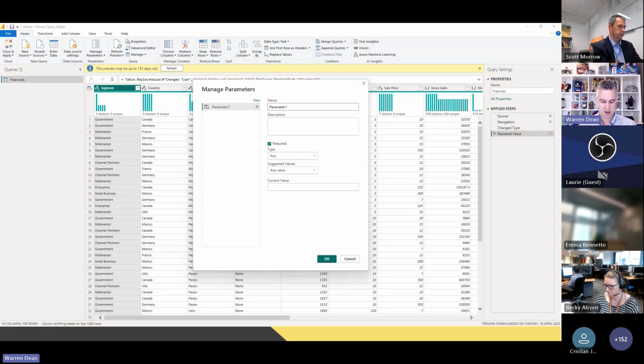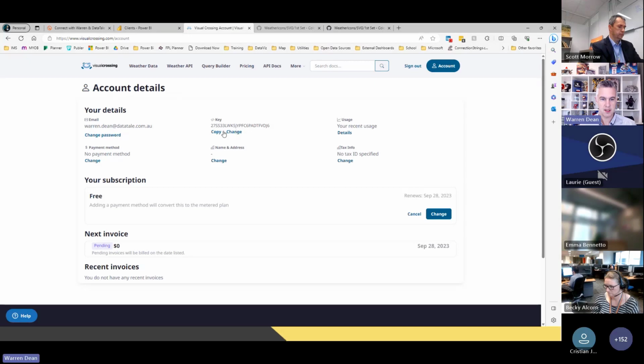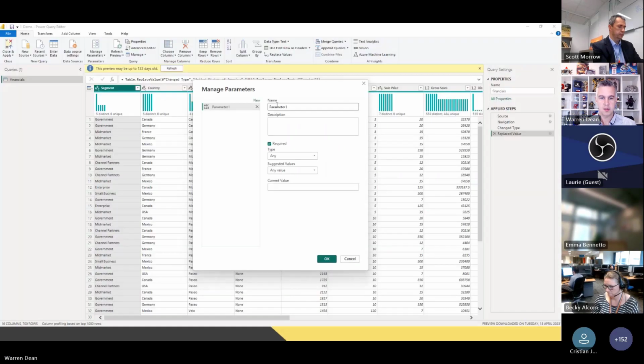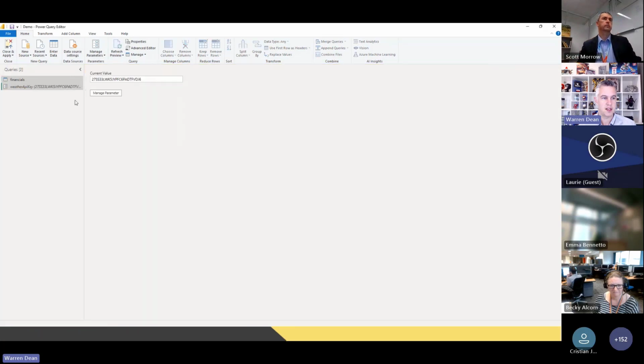So if I go back to the API key and I copy that, go back in here, this is going to be the value of my parameter. And we're going to call this weather API key, and I'll just copy that from my notes and put it in here. So weather API key, and it's just the key there, and I click on OK, and I'll have a parameter in here. Now, the next thing we want to do is connect to the API.